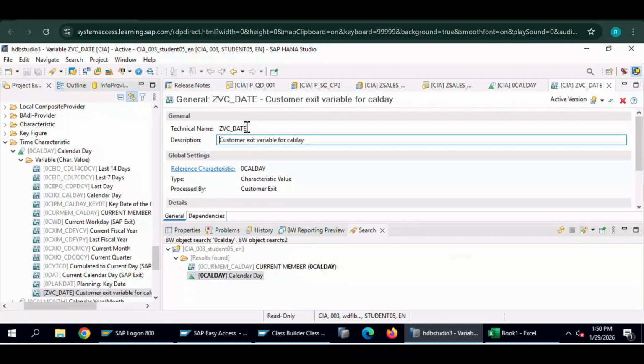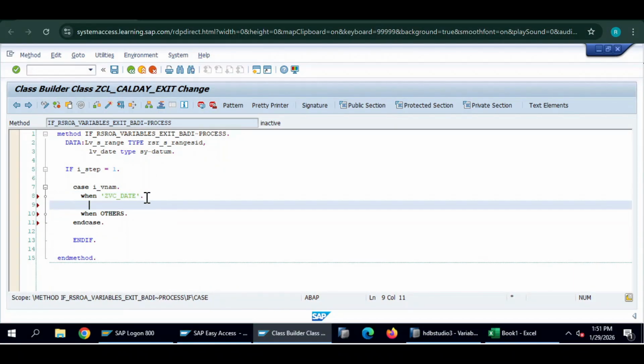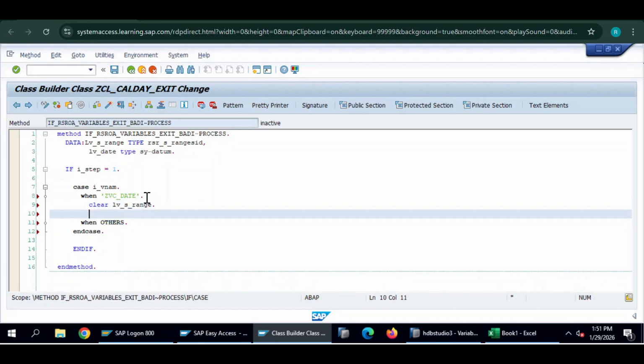Now copy the variable name and paste it here. Now we will write our main logic to populate the value for this variable. If you remember, I have created this variable as an interval, not a single value. Now let me write the code first, then I will explain it to you.